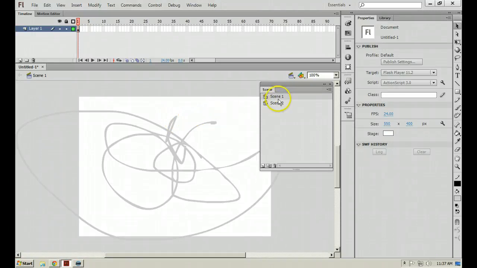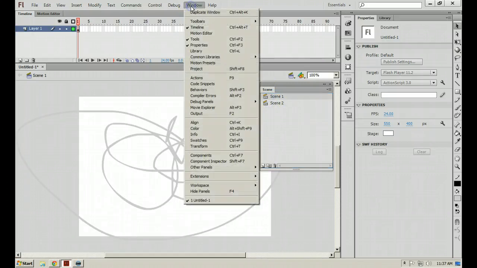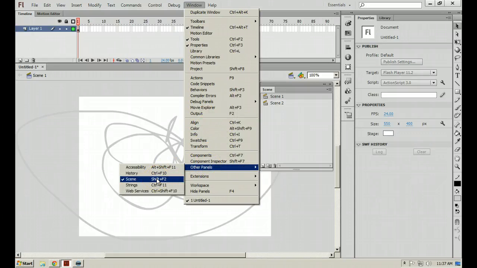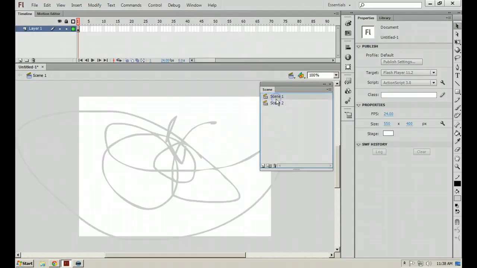Okay. So under here, I've got Flash opened up. I've got my scene window open, which again is under Window, Other Panels, and Scene. Or just hit Shift F2. So we're just pretending that these scenes are some wonderful animations.